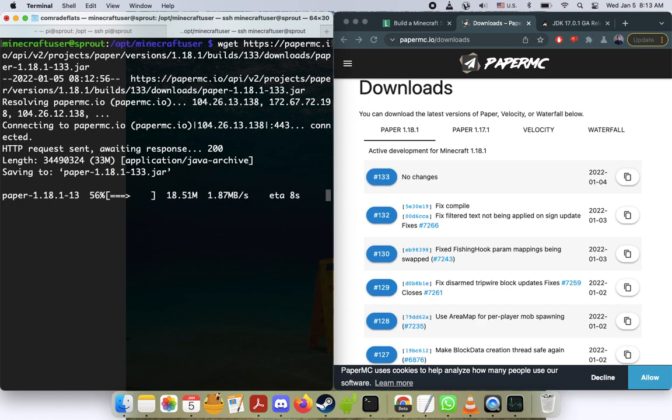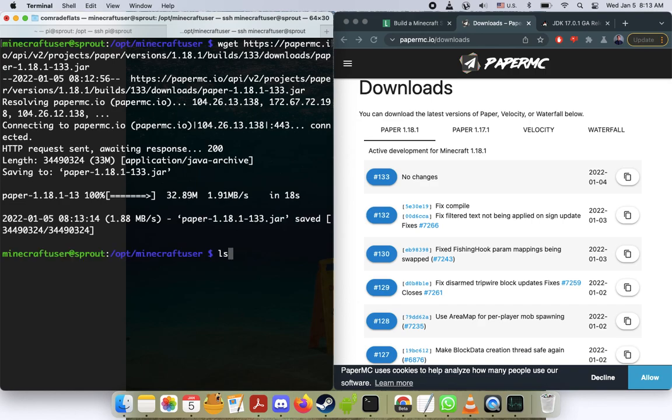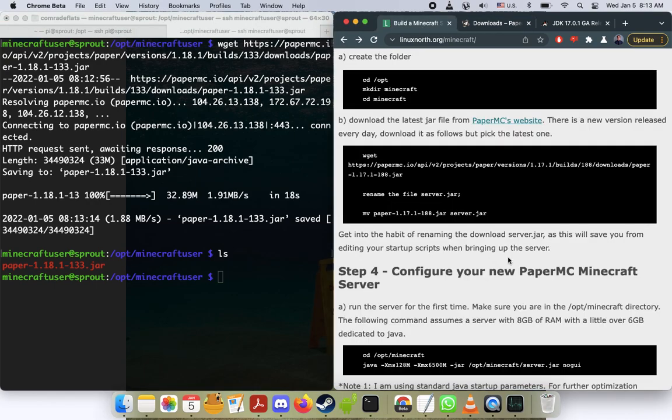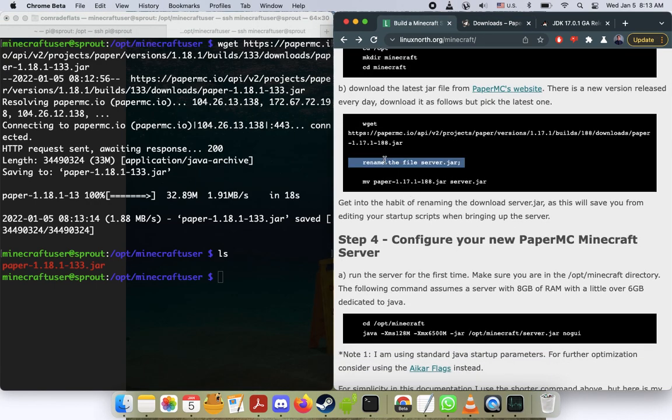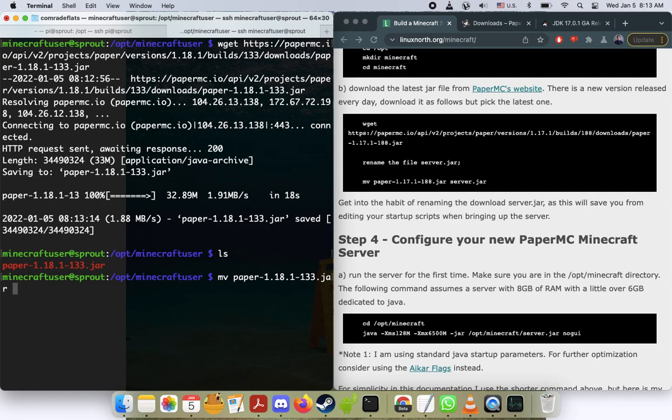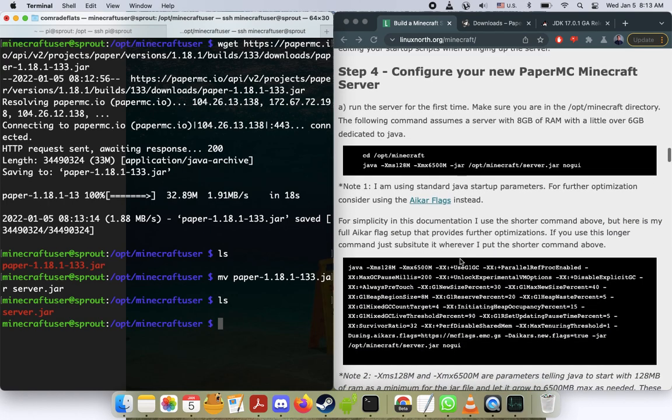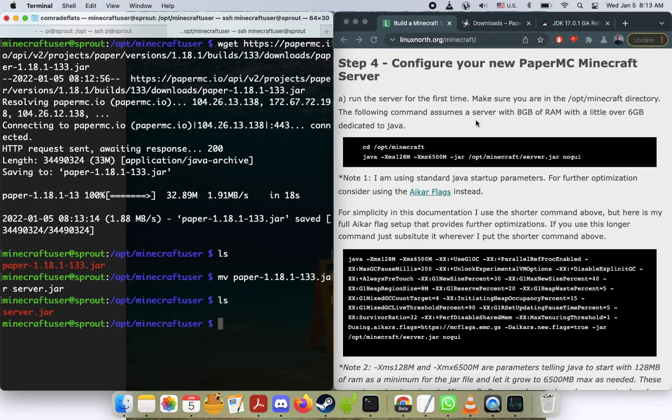This server.jar file is really the main piece that makes any Minecraft server run. Cool. So if we do ls, boom, there it is, paper-1.18.1-133. Okay, next we want to rename the file to server.jar. This is very, very important. Do not forget to do this. So we'll do mv paper dash whatever jar, and we're going to call it server.jar. Okay, so we'll do ls. Now it's server.jar. Cool.